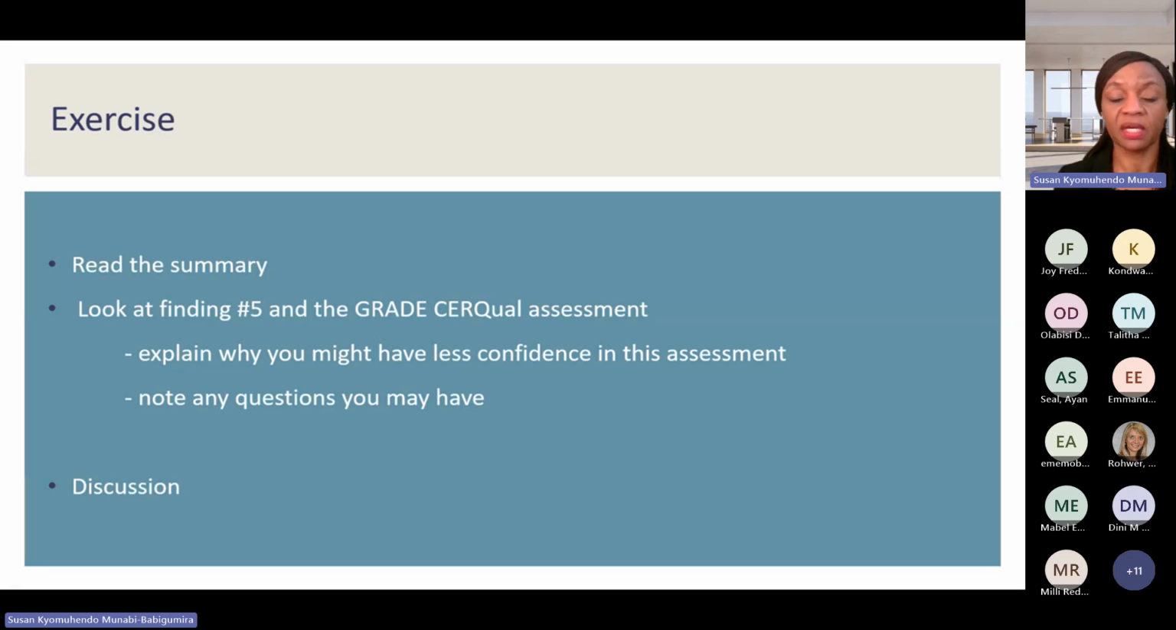But look at the first finding and the grade CERQual assessment. Try to explain why you might have less confidence in this assessment and note any questions you may have. Now, because some people may not have had time to read through it, I'm proposing we give ourselves 5 minutes, each of us reading through and noting down any questions that you may have, and then we'll come back into the discussion. So 5 minutes, let's say we'll reconvene about 4:30.